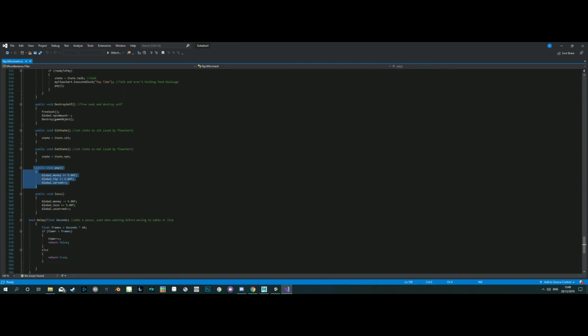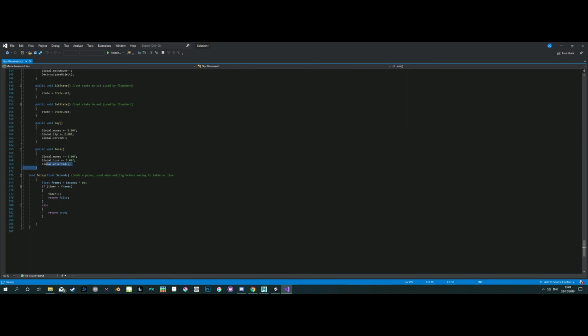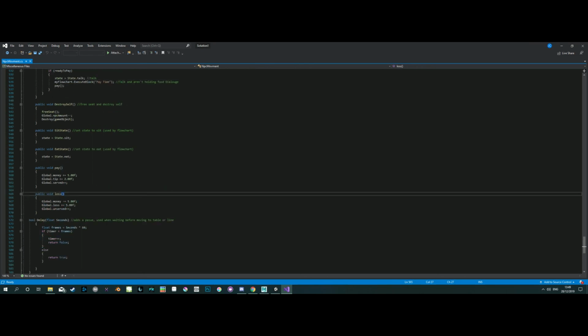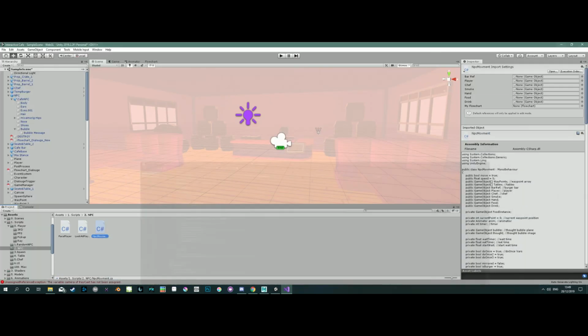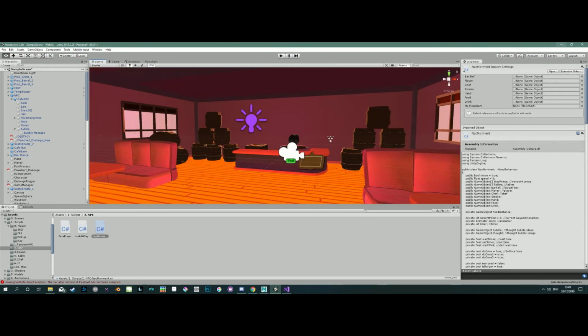And then to pay. So global money plus equals 5, tip plus equals 2. The tip isn't variable. I wanted to do that, but I guess I didn't have enough time. Yeah, and then served plus plus. And then lost, that's when we lose money, the one from before. And then this is just a delay function, so I can have a delay between certain things. But yeah, this is the whole loop.